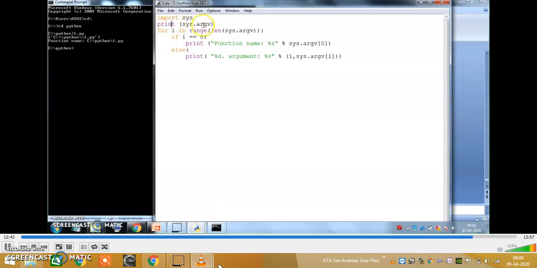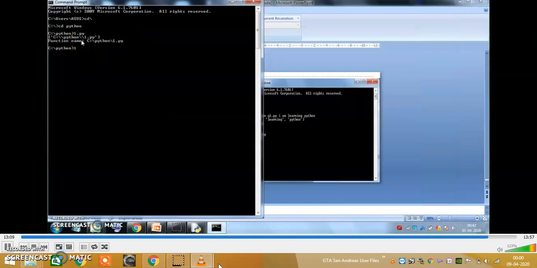Firstly, it will print sys.argv, that is in the list C:\Python\1.py, that is sys.argv, and the first argument here is 1.py. So it will return C:\Python\1.py when the value of i equals 0. But if I want to check what is in my else part, then I will go to the CMD. I will write here 1.py and I will write here I am student here.